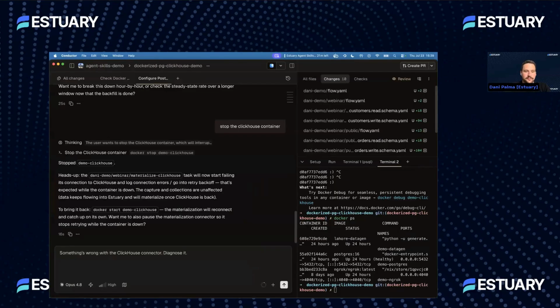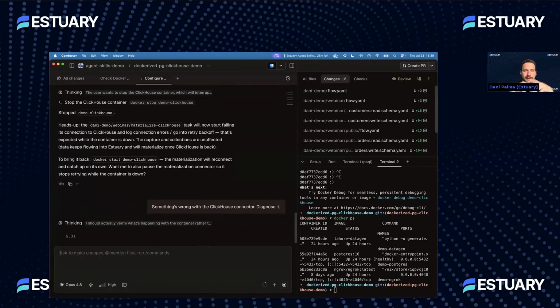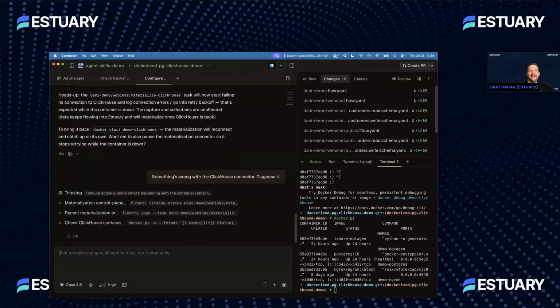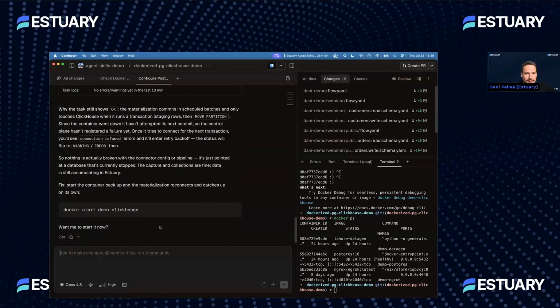So, okay, let me try pasting this query or this prompt here now because I know it's not running. So something is wrong with the ClickHouse connector, diagnose it. Obviously, it's able to pick up some of this context and it's like, yeah, you stopped the container. Like obviously, it's not going to work. But if you didn't do that and there was some other issue, then it would figure out, or it would try to diagnose the issues. Now he's going to tell me to just restart the connector.